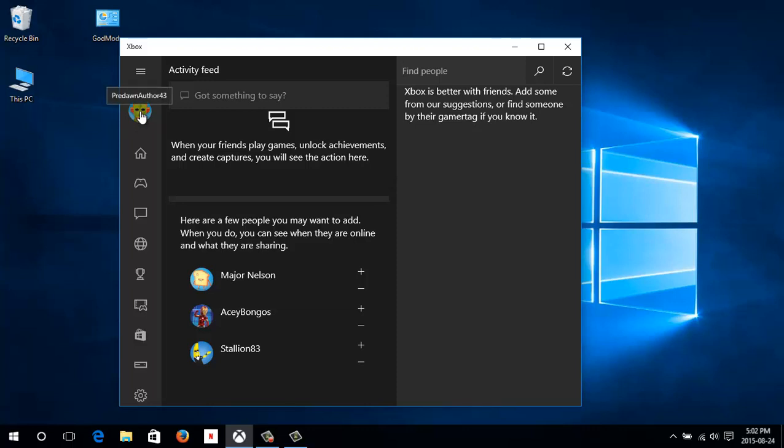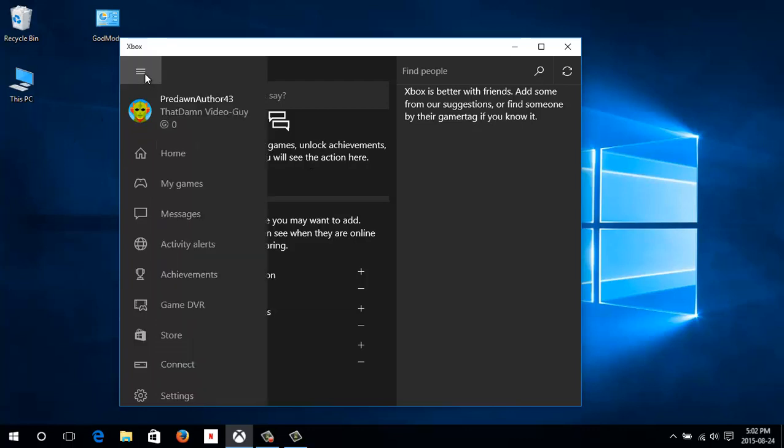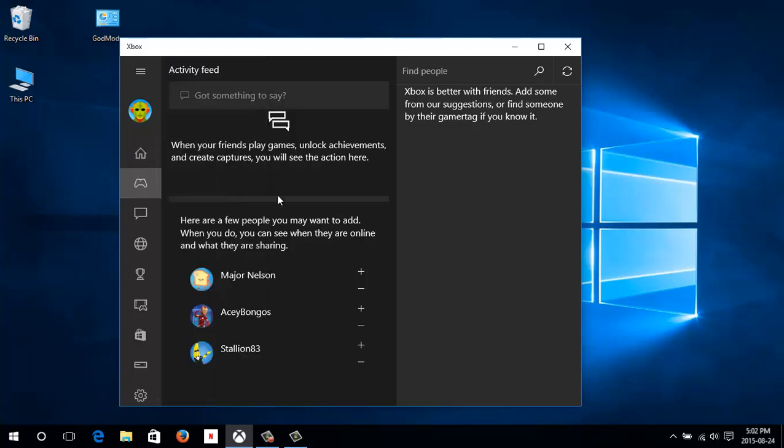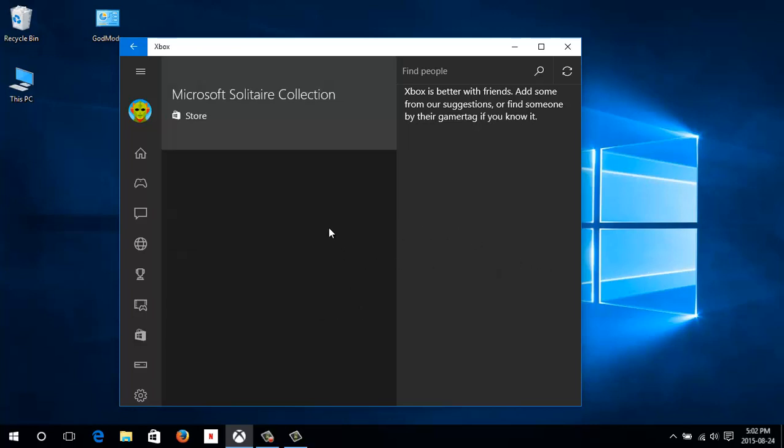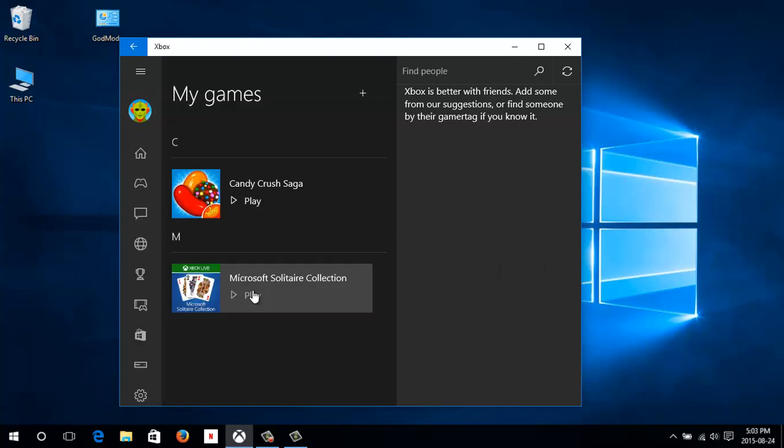So this is our game tag here, our home, which is where we're at now, and our activity feed. You click this up here, and we can see an expanded view of what we're doing. So your games. These are the games that came pre-installed on here. So we can go in and play the Microsoft Solitaire Collection here if we want. Click Play there.